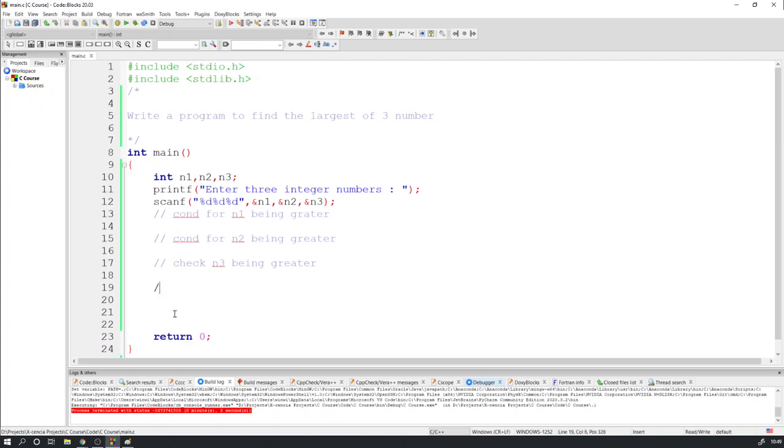Okay, so I'll say if n1 is greater than or equal to n2, and n1 is greater than or equal to n3, then I'm going to say printf, %d is the largest, and here I'm going to display n1 because n1 is the largest, since n1 is greater than n2 and n1 is greater than n3.